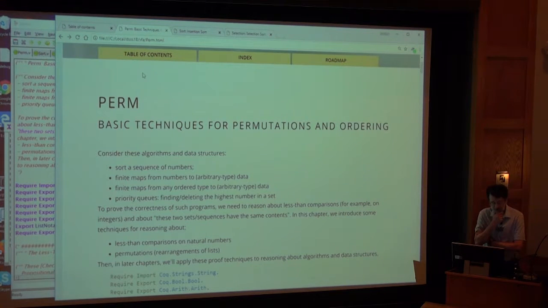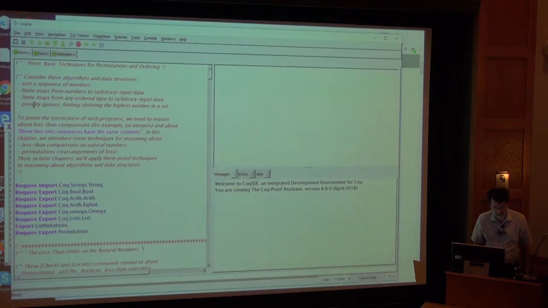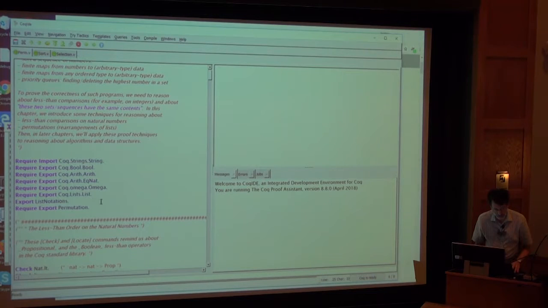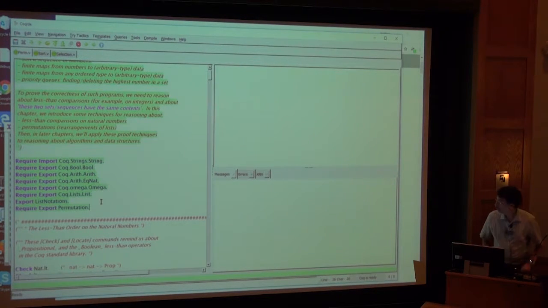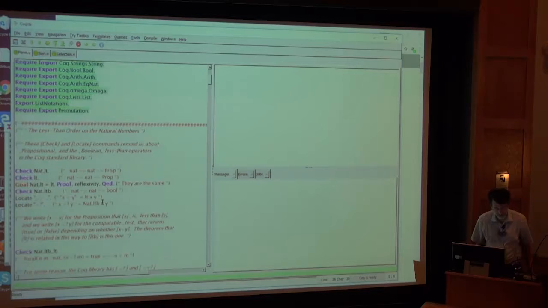So therefore, we need a theory for reasoning about permutations. And let's look at that theory. So, we're going to import and then re-export the Coq permutation library from the standard library.